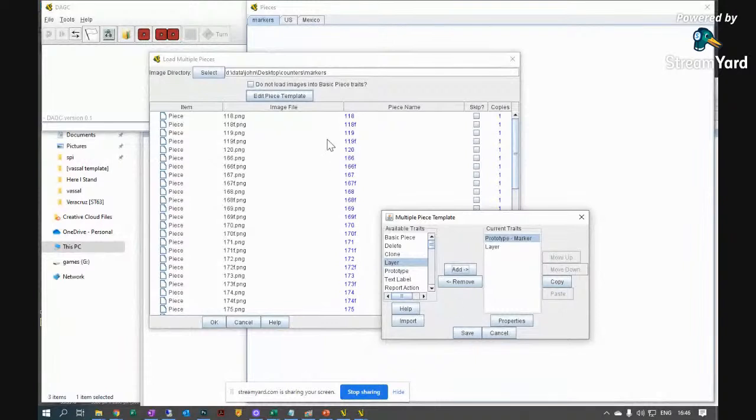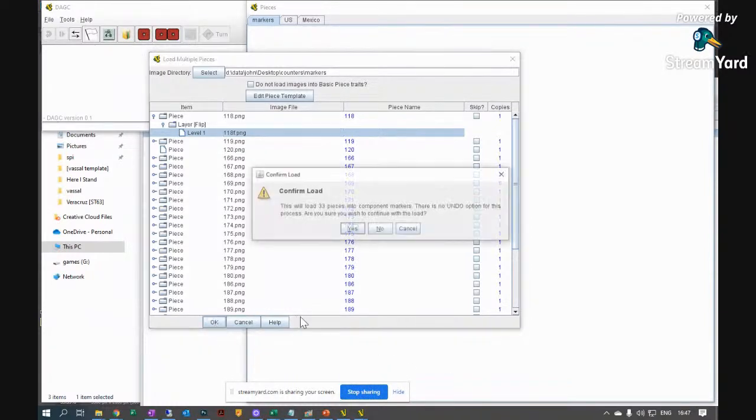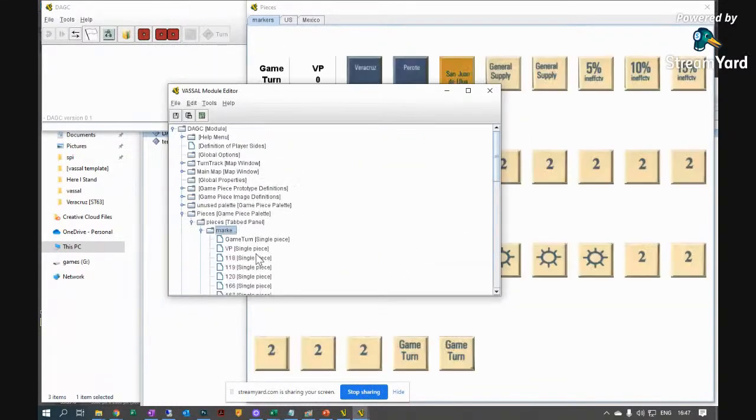And if I save that, in a moment, all of these Fs are going to disappear. So we've now got for each piece, and I can't remember why piece 120, I copied it in the wrong area. And we've now got a layer called Flip, which has the front on the Flip layer. Clever, eh? So if I say OK to that, it'll load 33 pieces. And there's my 33 markers.